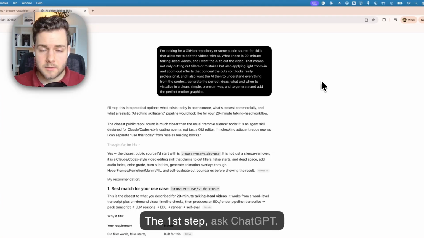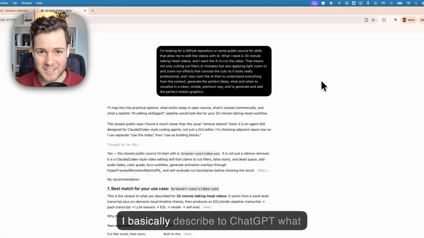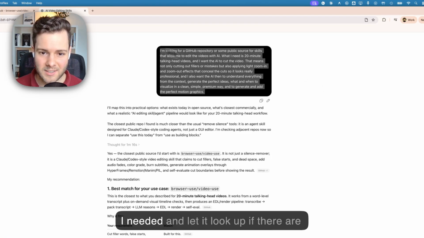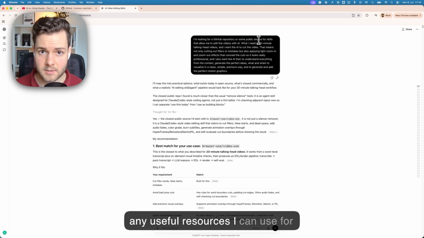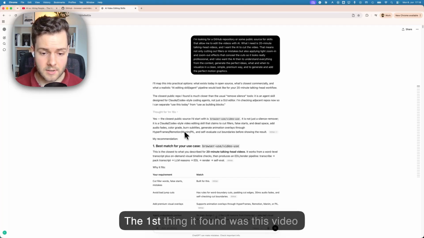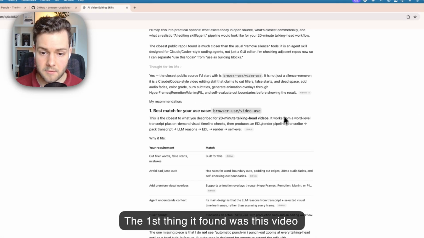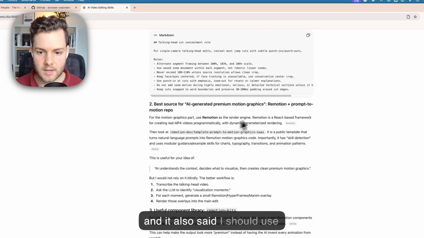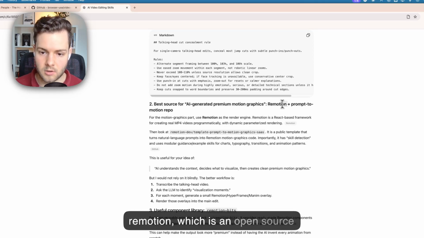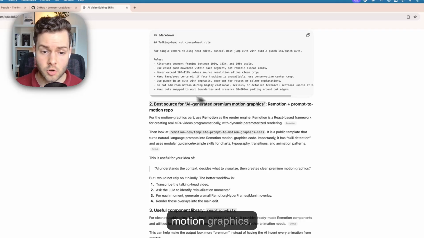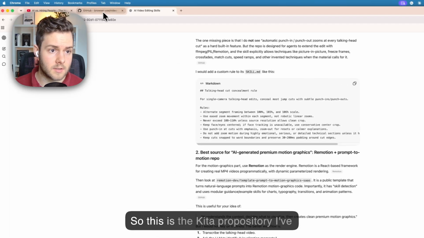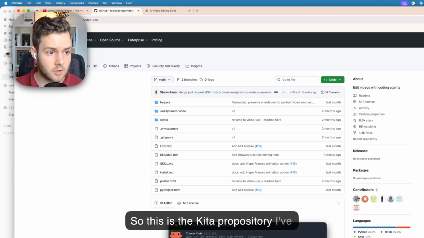The first step, ask ChatGPT. I basically described to ChatGPT what I needed and let it look up if there are any useful resources I can use for this, so I don't have to build everything from scratch myself. The first thing it found was this video use GitHub repository by browser use, and it also said I should use Remotion, which is an open source tool for AI generated premium motion graphics. So this is the GitHub repository I've used.